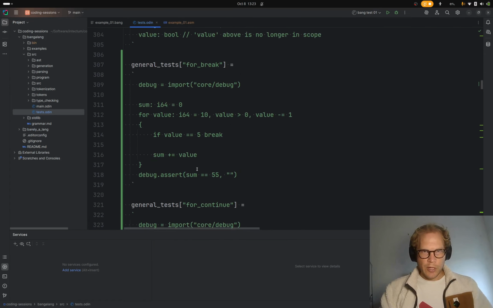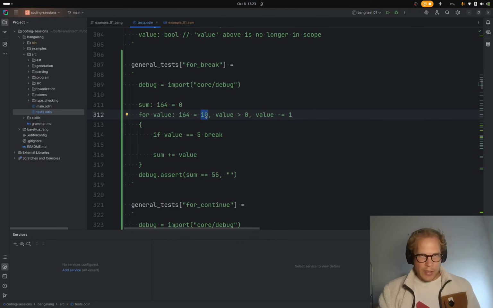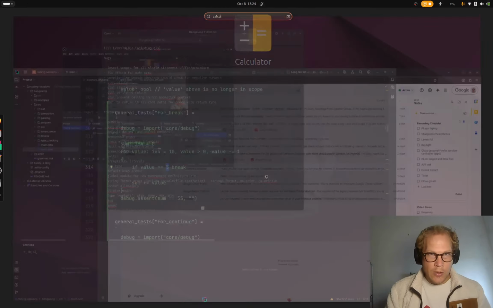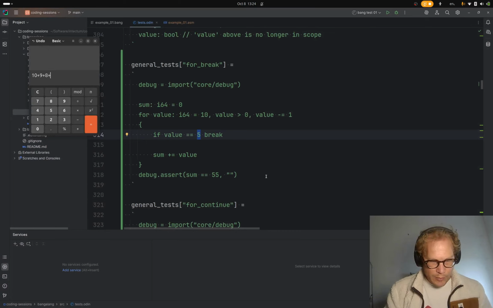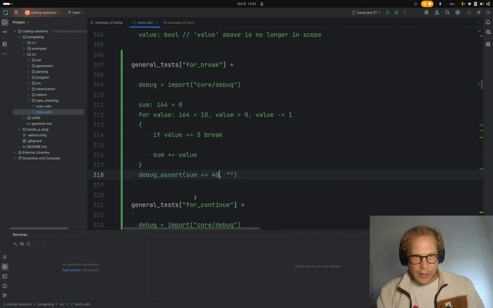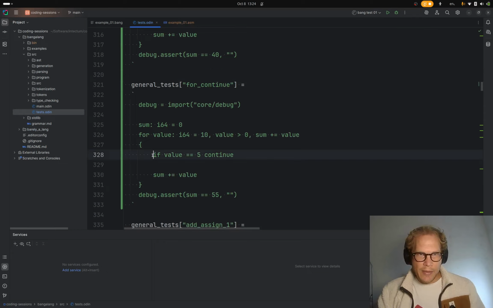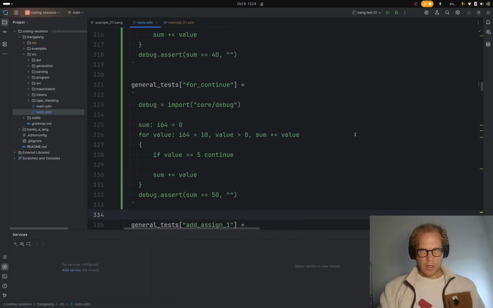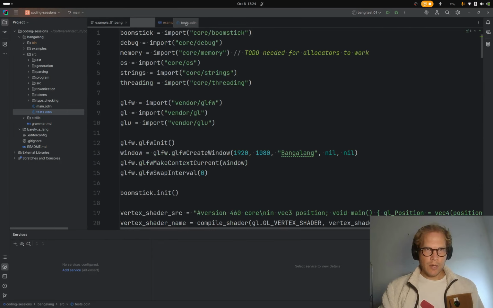So we kind of need to work out what the result's going to be. For this one, when we're breaking, it's going to be 10 plus 9, 8, 7, 6, but not plus 5 because that's when we break. So 10 plus 9 plus 8 plus 7 plus 6 is 40. So that one should be 40. And this one, if it's 5, we're going to skip 5. So that should be just 5 less, should be 50. Hopefully those tests work.